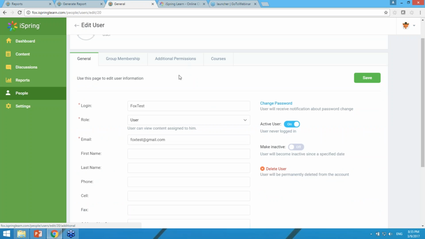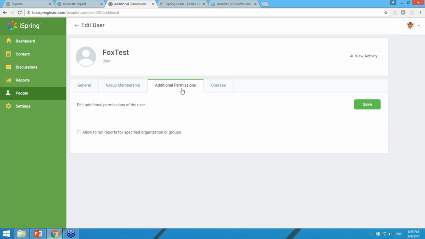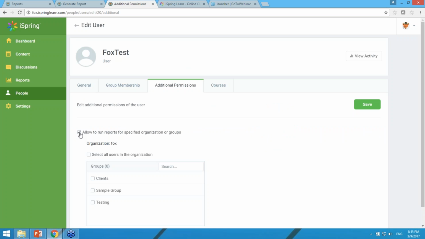And you can set up the additional permissions for every user in your LMS. You can allow a user to run reports for a selected group or for selected organization. If you have some department with a leader in it, you can give these permissions to the manager of this department.